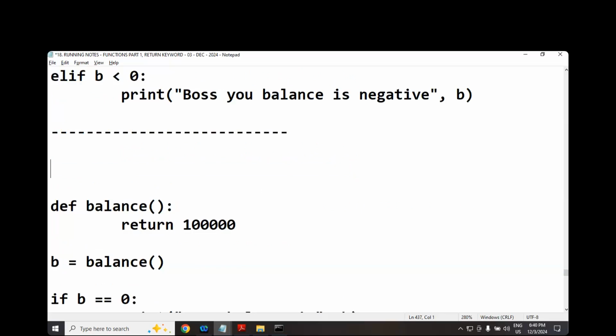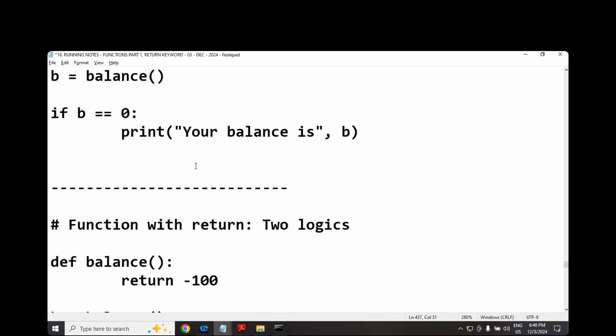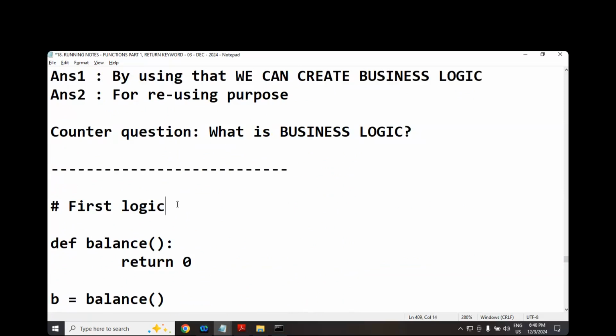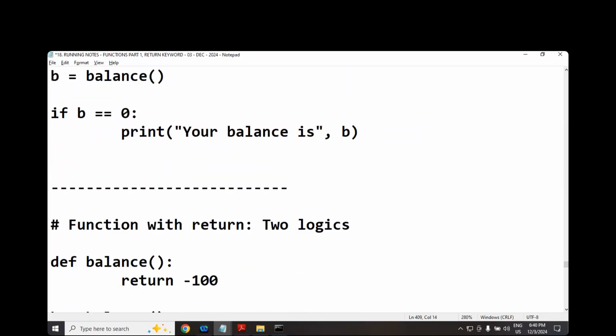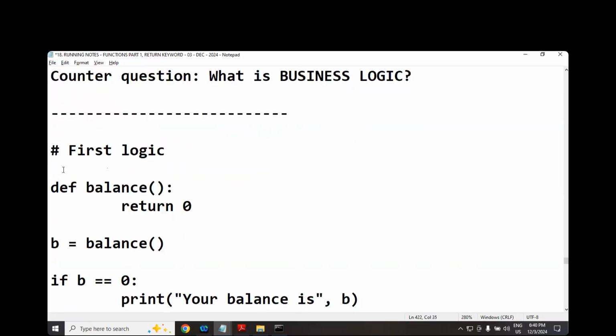I will tell you one small logic. With my whole experience, I will tell you one small shortcut actually. Please be patient. One logic.